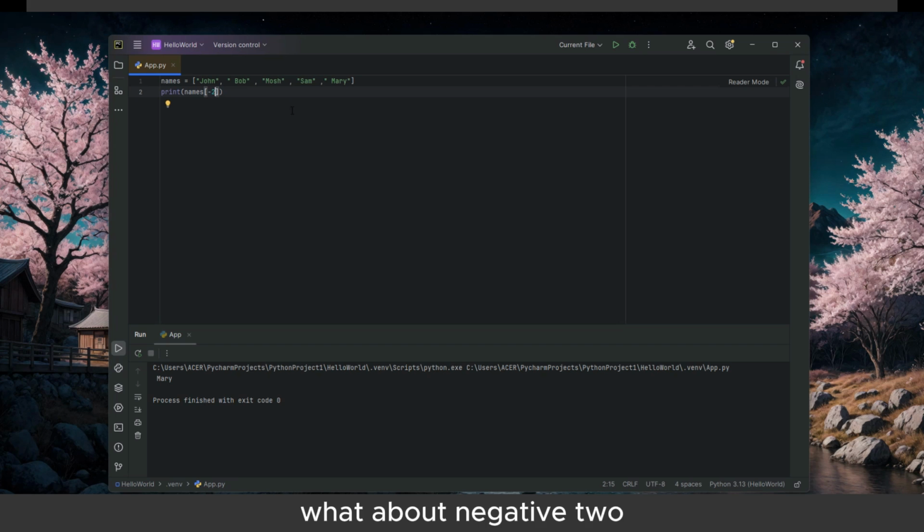What about negative 2? That will represent the second element from the end of the list. So let's run the program, and here is Sam.